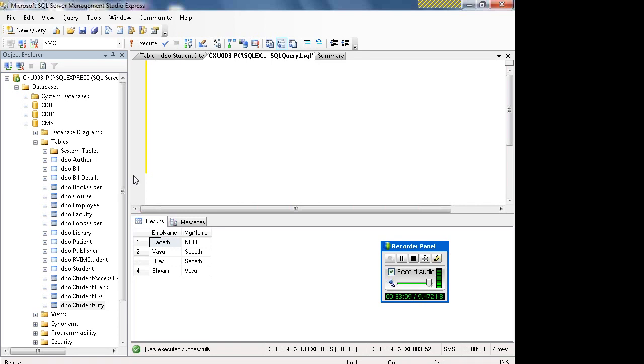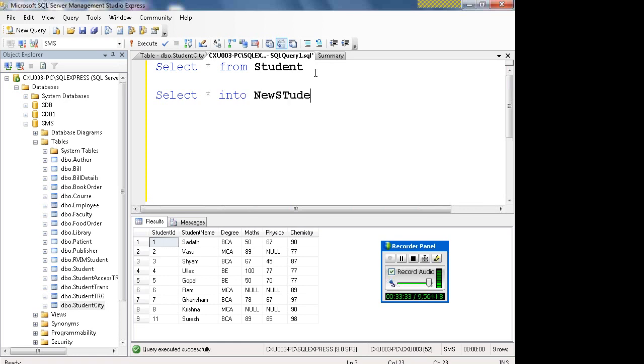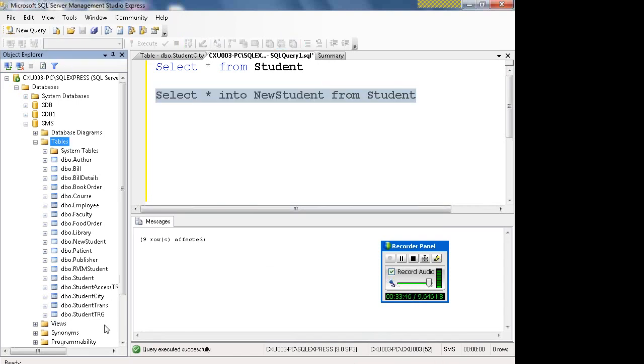I want student. There is a table called student here. So I'll just say select star from student. Okay, so how do I use select into? Select star into, I'll just give a new table name. So will the table be created here? Okay.